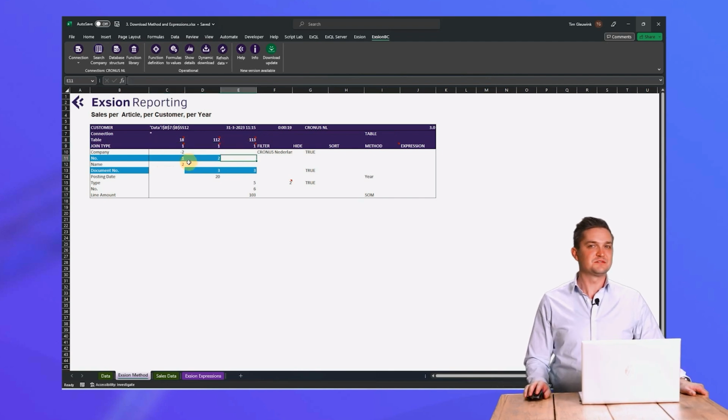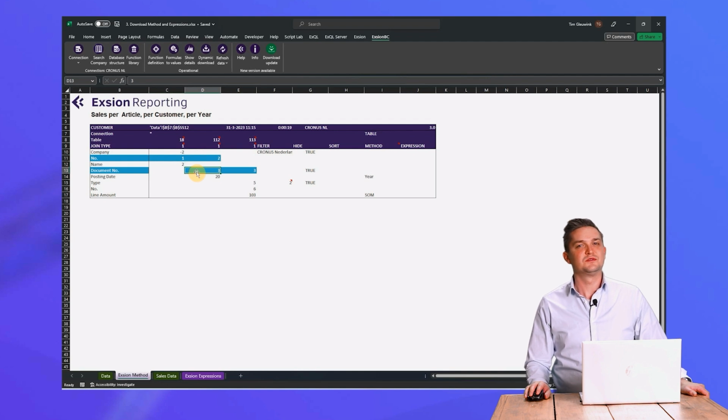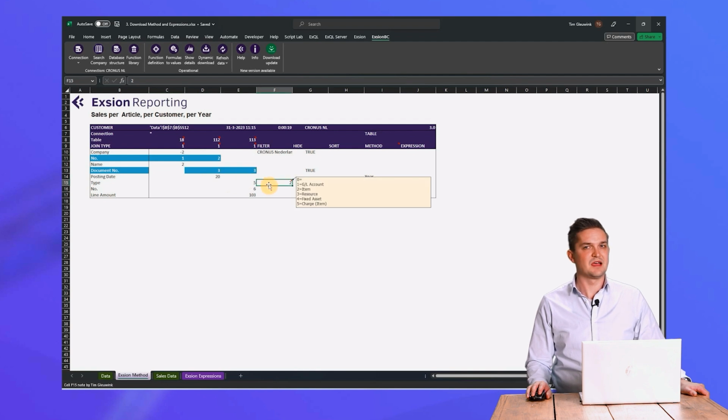I have linked the customer number to the customer number of the invoices. And I have linked the invoice number to the corresponding invoice line. We can recognize this by the blue bars. If we look at type, we can see that I have added a filter. I've done this because we only want to see the data where the article is open. So I have made two filters for it.